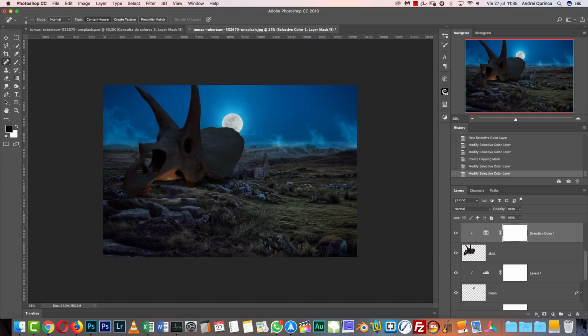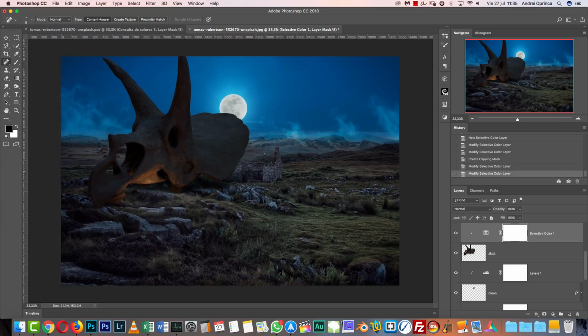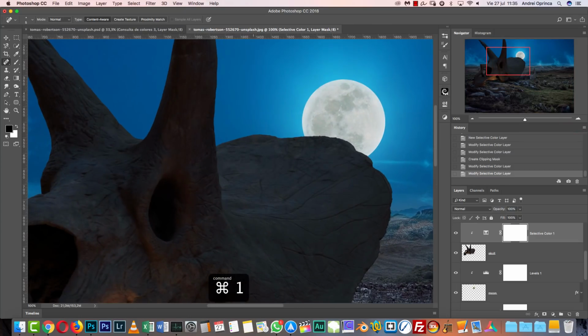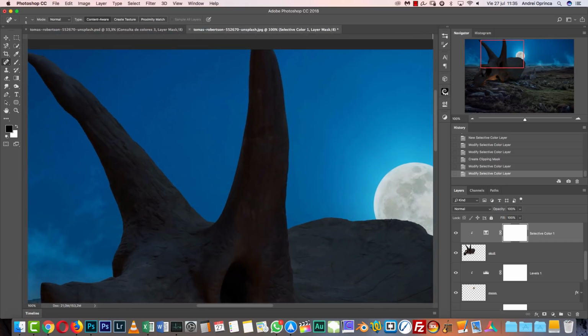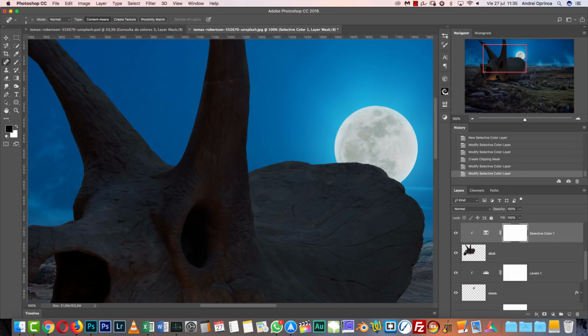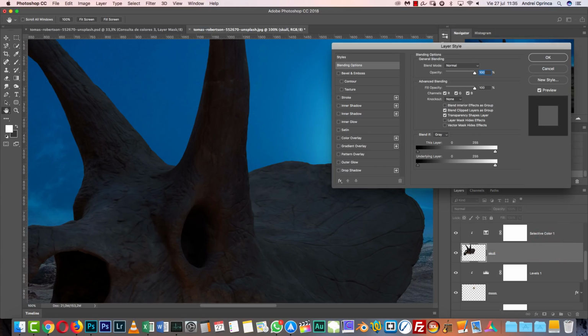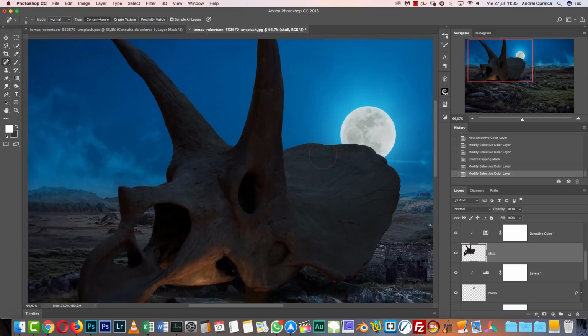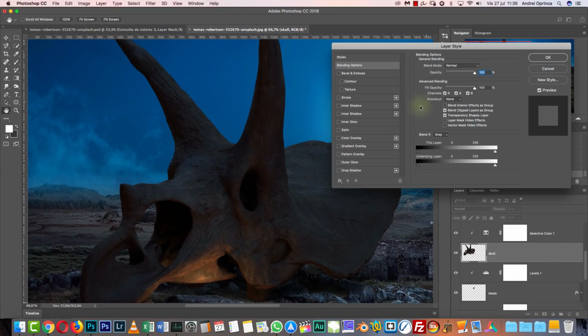Okay, we're done with the skull, and I made this really quick explanation of how that selective color works. Now, I want to add some light, rim light here on the skull from the moon. And I did that using layer styles. I am going to double click on the skull. This will open my layer style. Let me first zoom out a bit so I can see the whole thing. Now I'm going to go back to the layer styles, and I used the inner shadow.